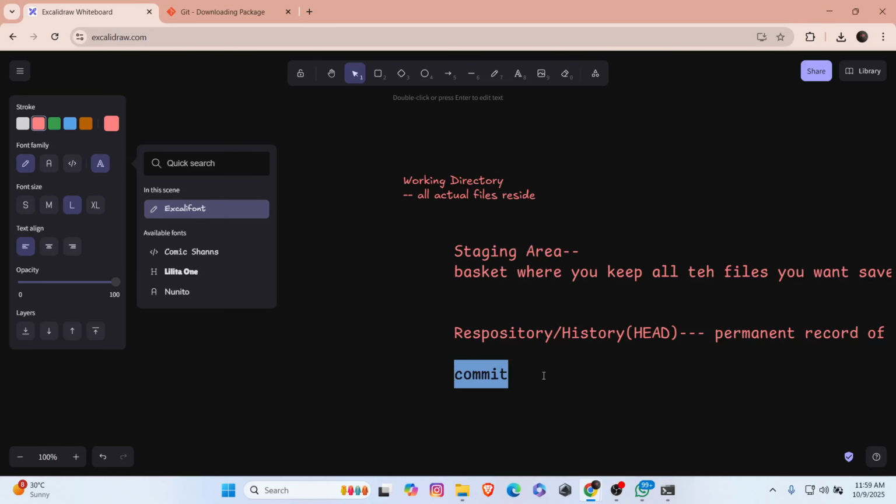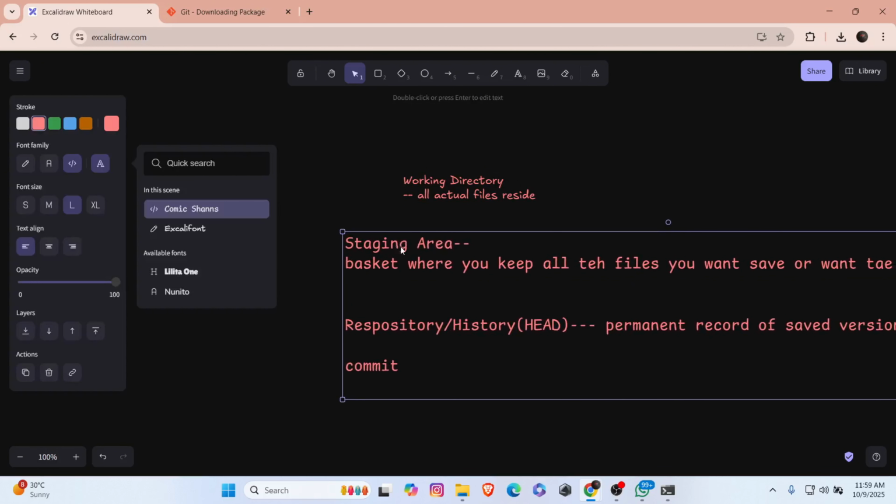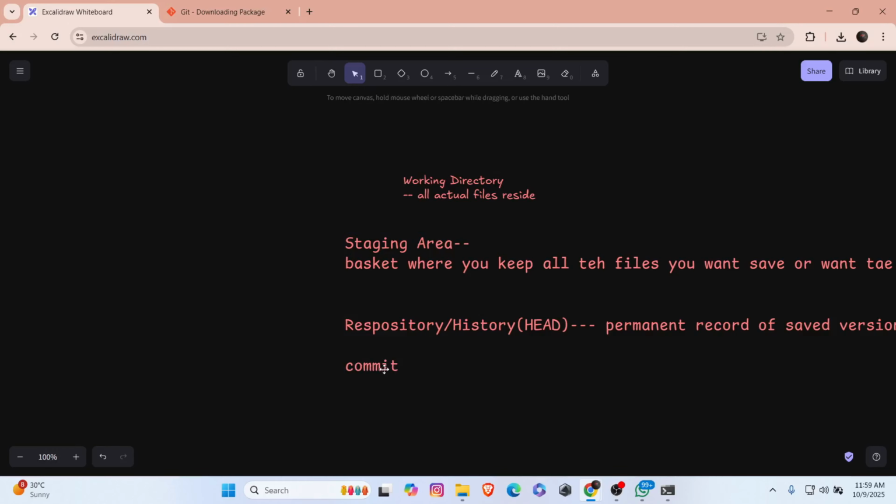That means you are taking some files and taking a snapshot, or you are adding some files to the staging area. You are taking a snapshot and saving that to the history, and that process is called commit.